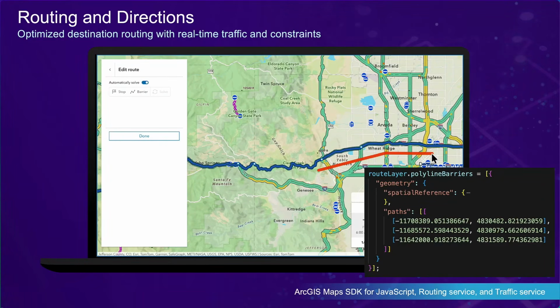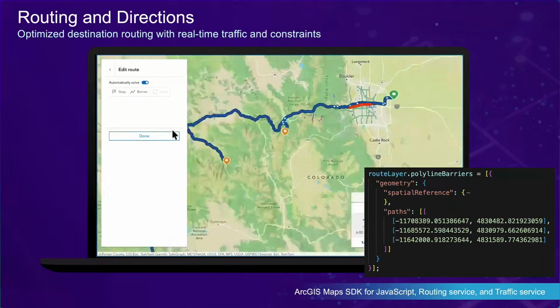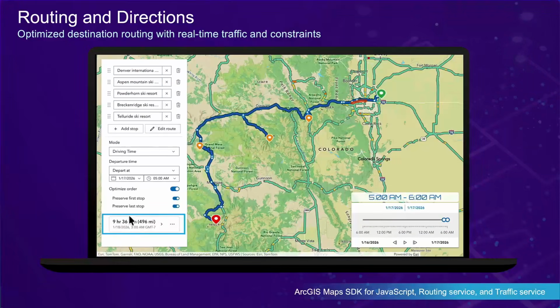When we do so, and then we resolve the route, we can see how the route is diverted around our barrier. And now we have a final time of 9 hours, 36 minutes with the total destination driving mileage of 496 miles. So the new route is stop optimized, and even with our custom barriers, it still results in about a 4-hour time cost savings. This example shows how using the routing and traffic services together makes trip planning easier. It also shows how easy it is to develop with the ArcGIS Maps SDKs and the routing service API.